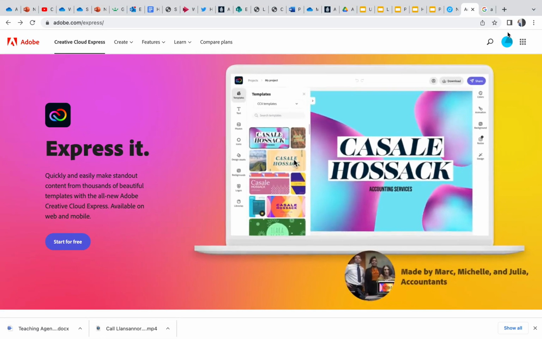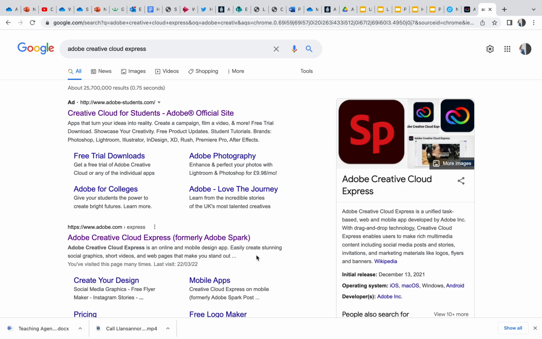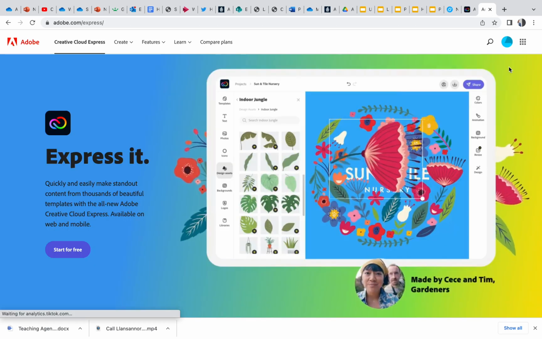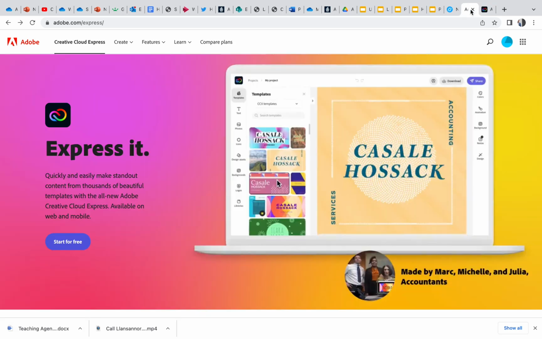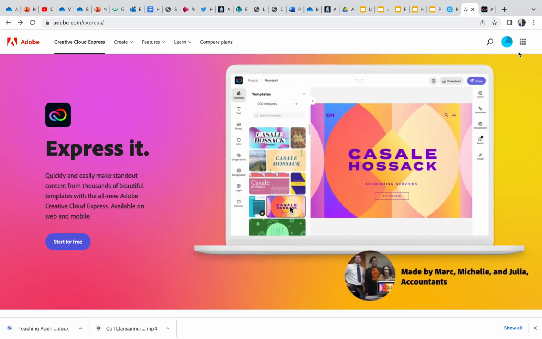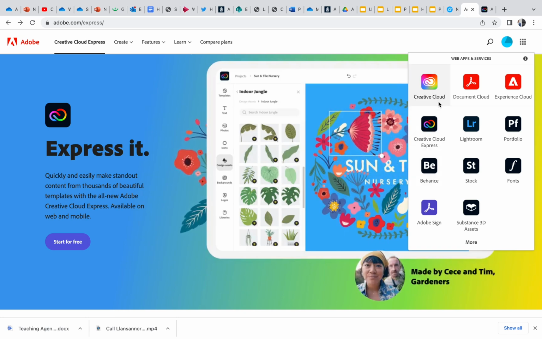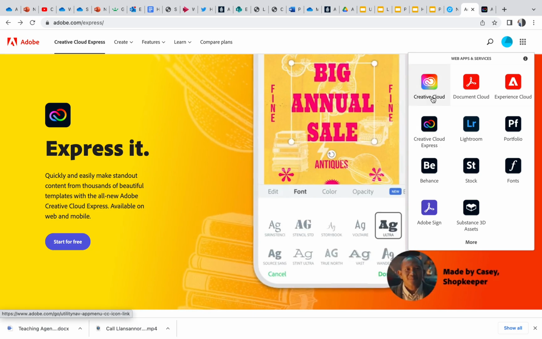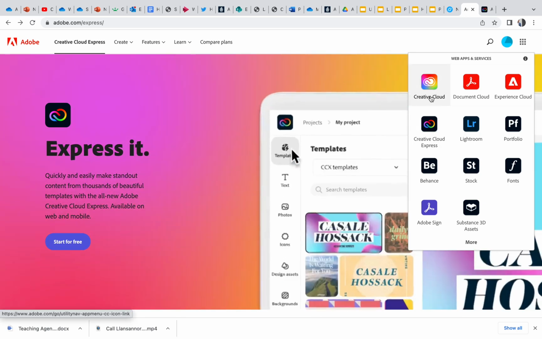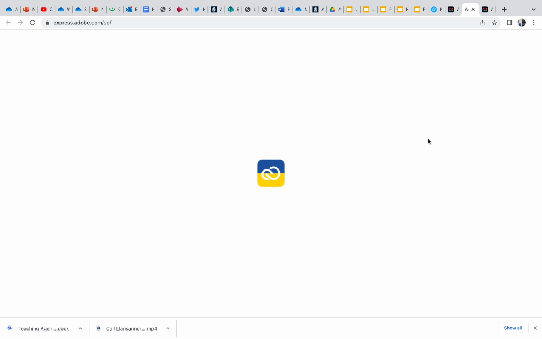You'll come through to a sign in. So you'll see here. Click on there. I've already signed in, but you can see that is there. And we want to go to Creative Cloud Express. You've got all these different apps in the top right corner. We're going to go to Creative Cloud Express. Don't use Creative Cloud. You don't need to download that. We're going to use Creative Cloud Express.